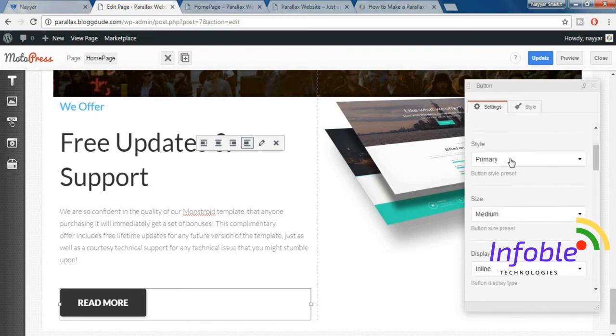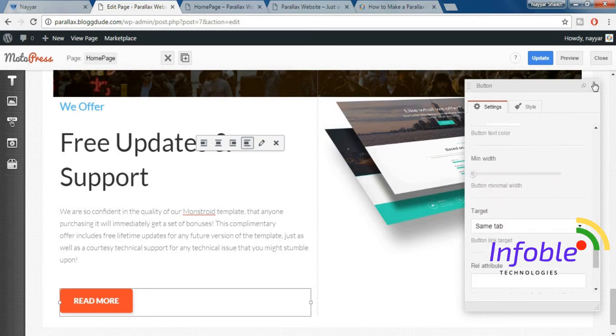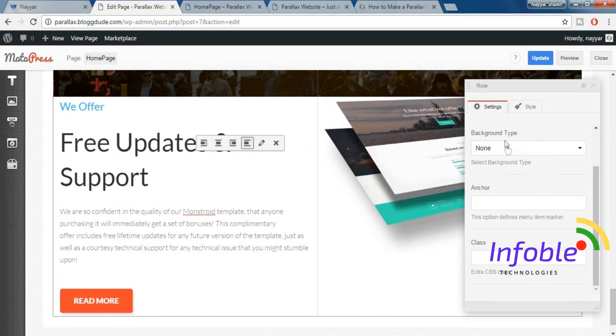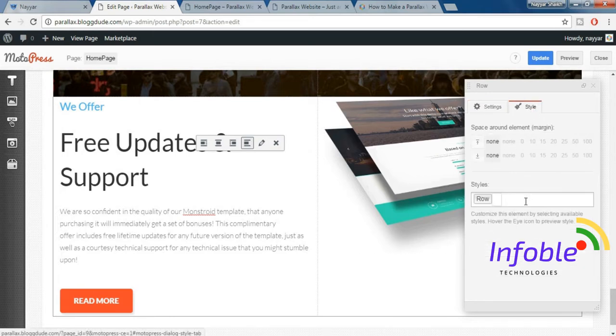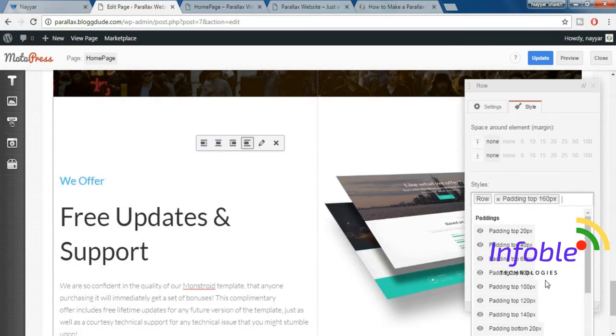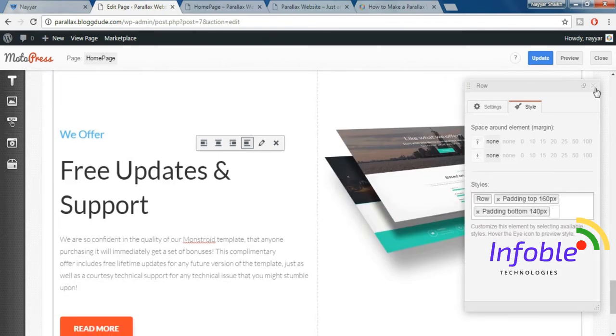You can change the text and everything. Style is danger. The size is small, fine. And rest everything looks fine. So cancel this. As I said earlier, you should see a thin border outside both the columns, so it means that both these things are in the same row. Now select this option, row option, and in the style setting put in padding top as 160 pixels and padding bottom 140 pixels, and cut this thing now.